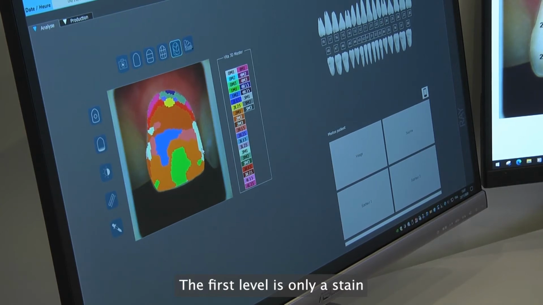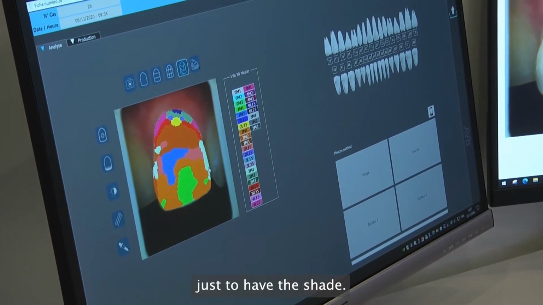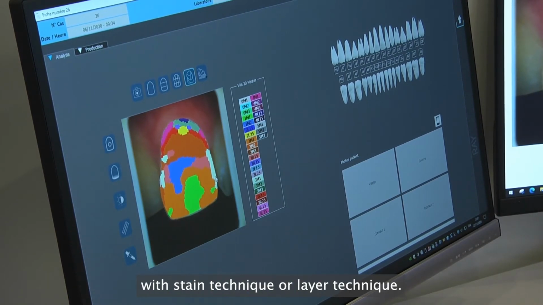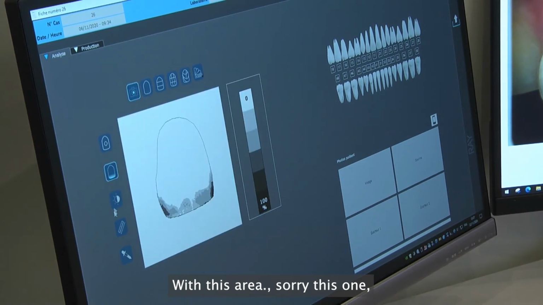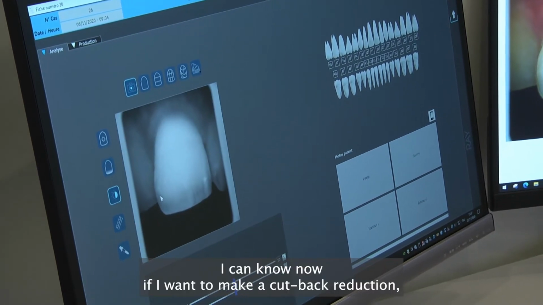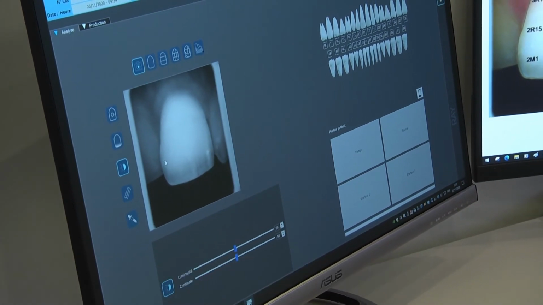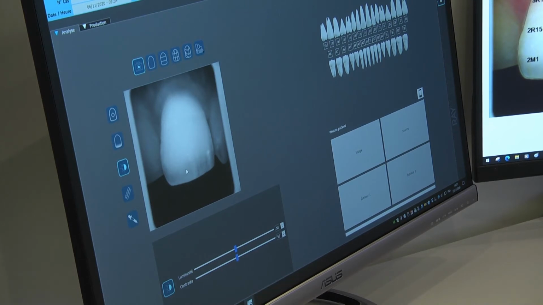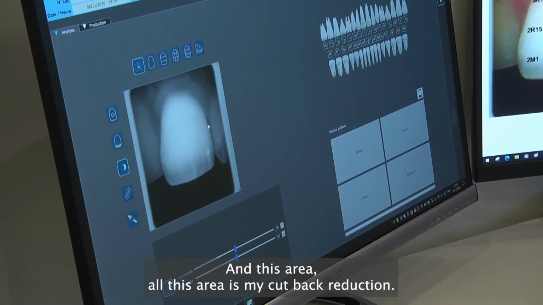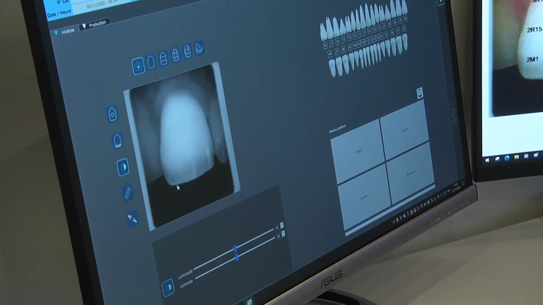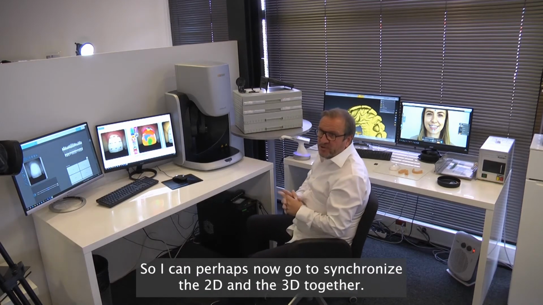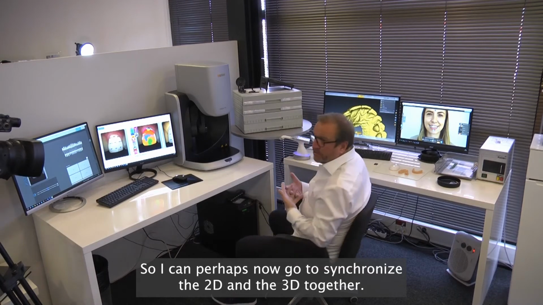The first level is only a stain, just to have the shade. And after, going more natural with a stain technique or layer technique. With this area, I can know now if I want to make a cutback reduction, I can see the area of my cutback reduction. If I make a line going here, here, here, going a little, all this area is my cutback reduction. I have all the information I need in only one shot. So I can perhaps now go to synchronize the 2D and the 3D together.